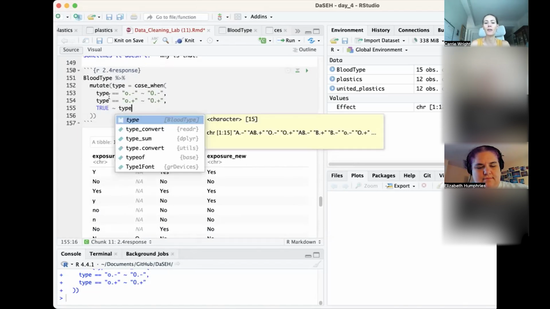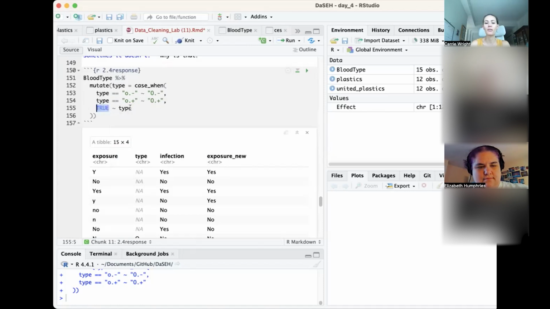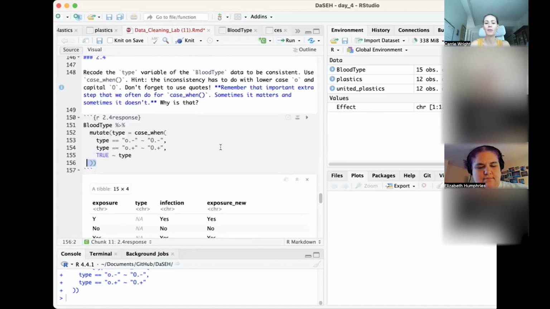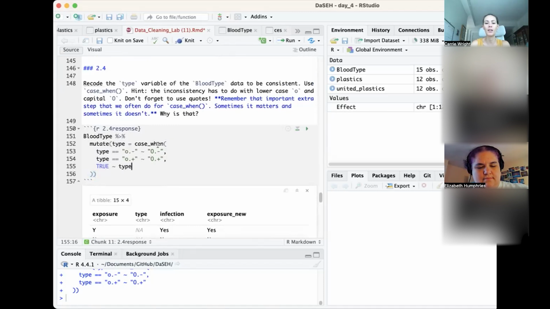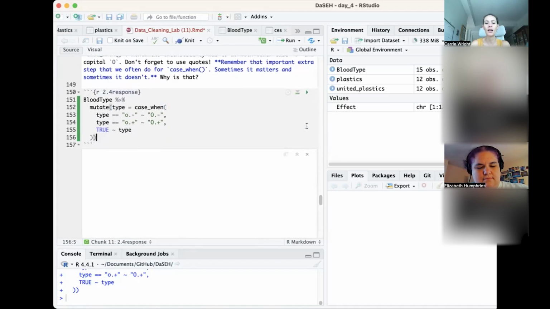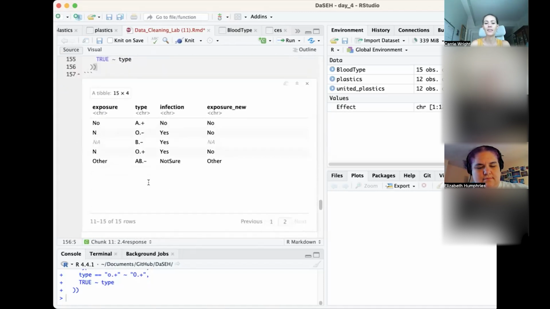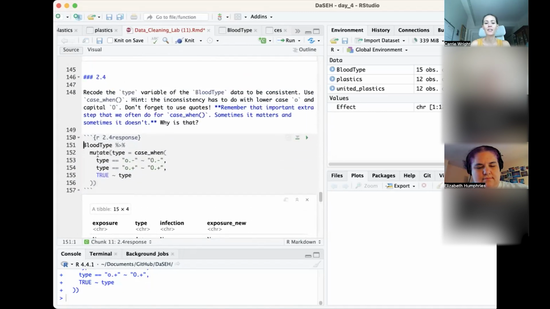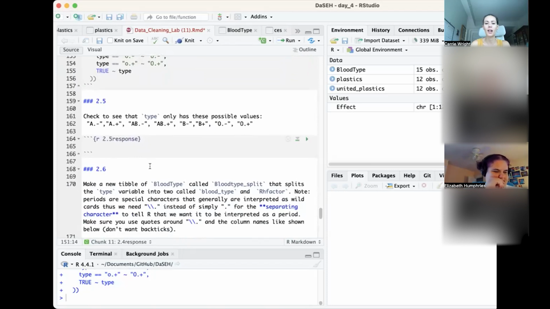So when these conditions are not met, when that is true, keep the original type variable data. Okay. And then I'm keeping my original parentheses. They're closing my case when and my mutate. Let's try that. That looks nice. Okay, so I'm going to save this. And now I'm going to check my results.